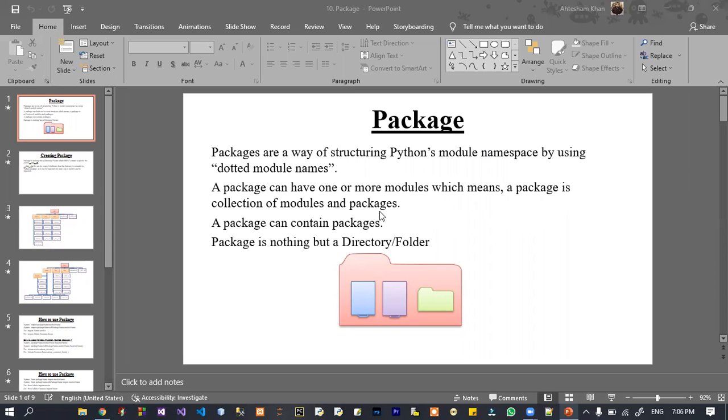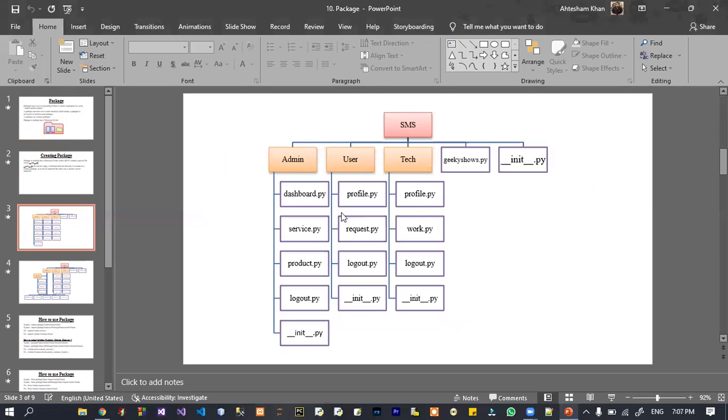So you can say that a package can have one or more modules or functions or methods, which we are going to access one by one, right? A package can contain packages, like a package contains sub packages, right? So a package is nothing but a directory folder. So I'm showing you that this is a directory, right?